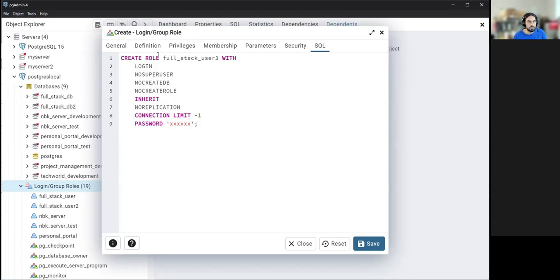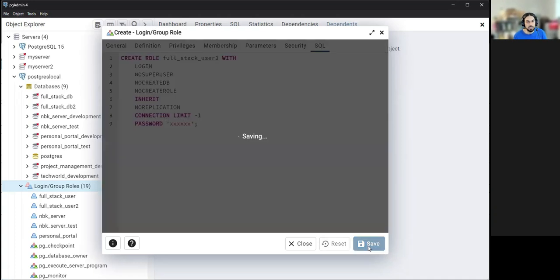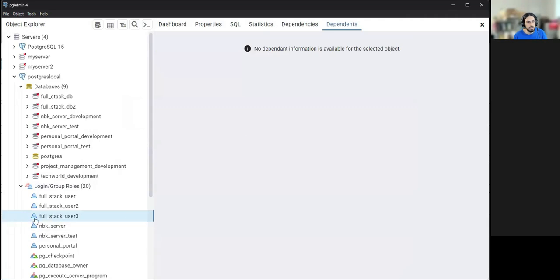So you can see, oh okay, this is the create role statement. You give the name of the role or user, and here are all the kinds of privileges and the password at the end, which doesn't show, and then you can click save. It's going to run that, and you should have full stack user here.